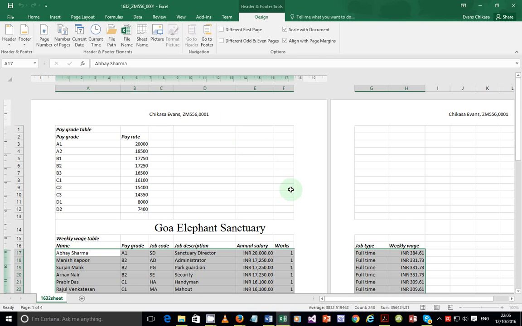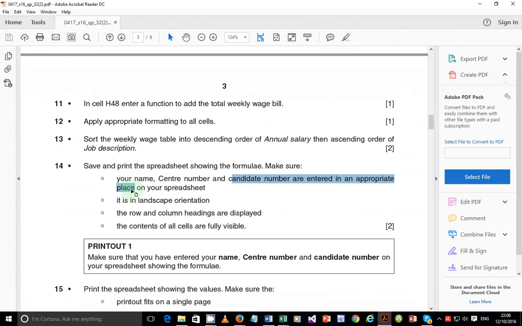Next step, make sure that the orientation is landscape, so we can change that when printing.